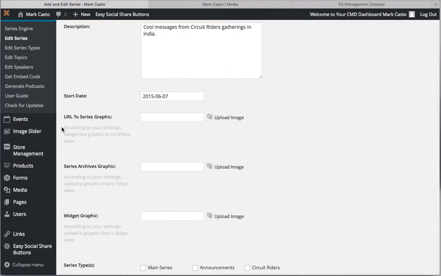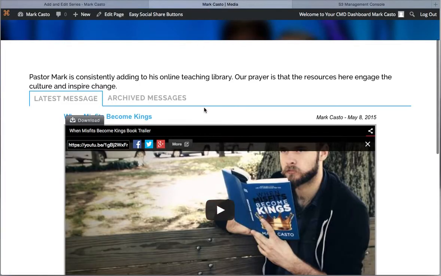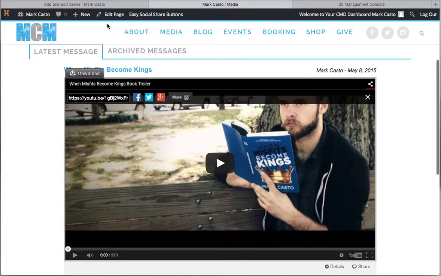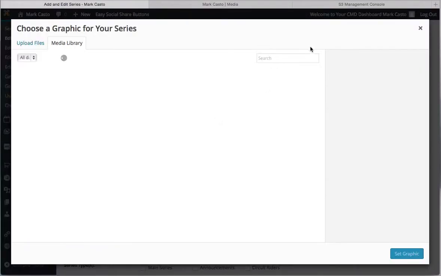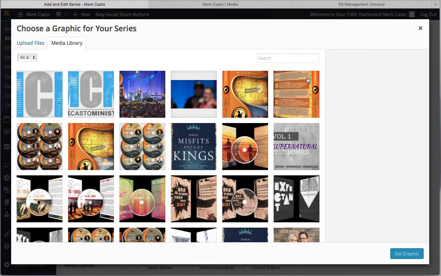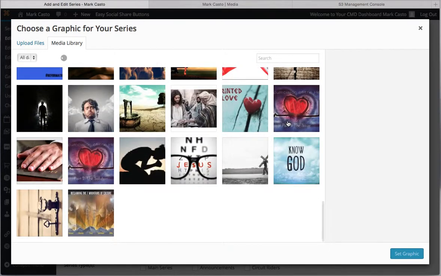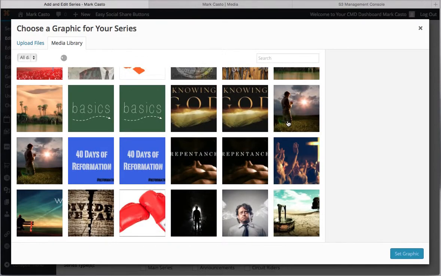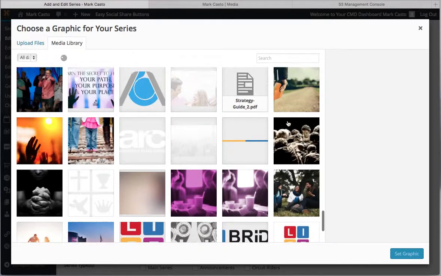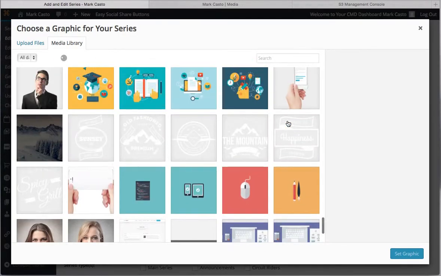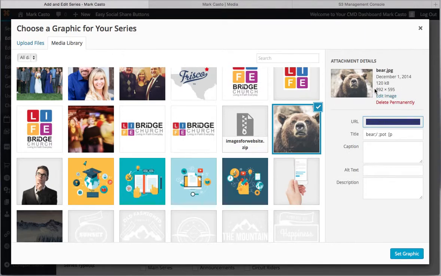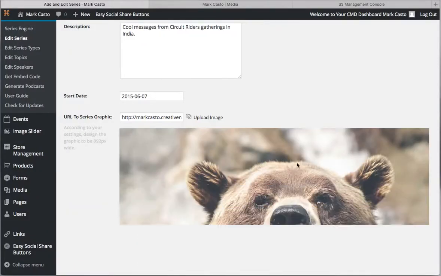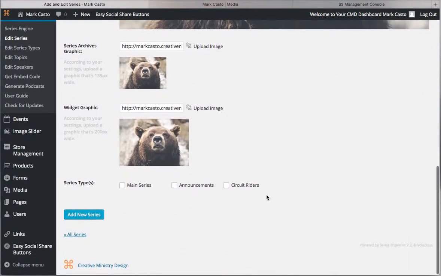Every series graphic, according to these settings, needs to be 892 pixels wide. So basically, this picture right here is 892 pixels wide. And I have a picture for that. This will pull up all the media that you have. So we'll scroll down, and I have a picture of a bear somewhere that just happens to be 892 pixels wide. And there he is. 892 by 595. So let's throw that in there as the series graphic. And so we want this to be part of the Circuit Riders series type. So we'll do that. We'll add new series.